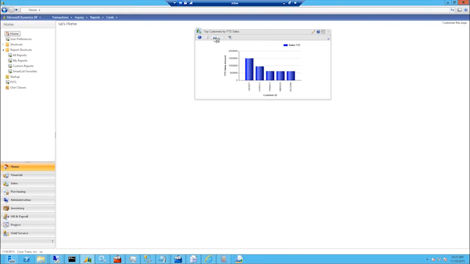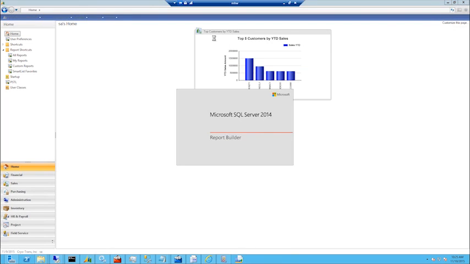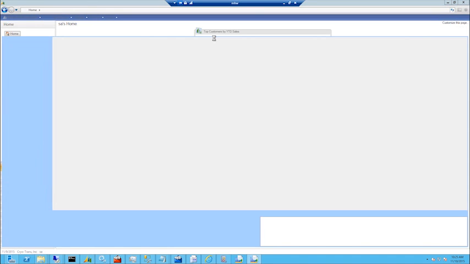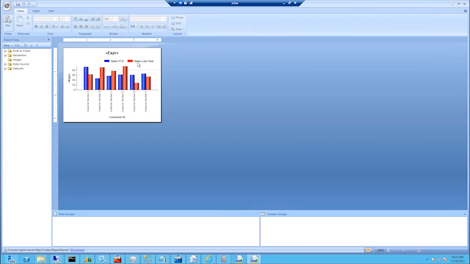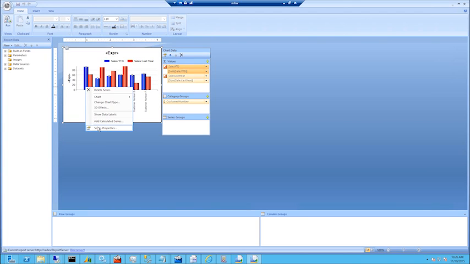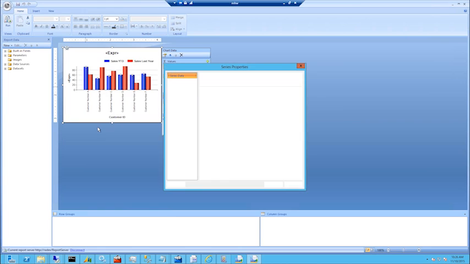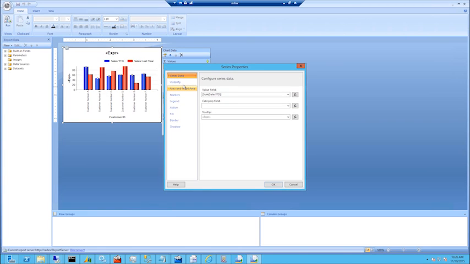I'm going to pick, you can pick anything. I'm going to pick top customers by YTD sales. You can insert it in there, say OK, and OK. And this report is up on the home screen. I have to refresh the home screen to make it appear.